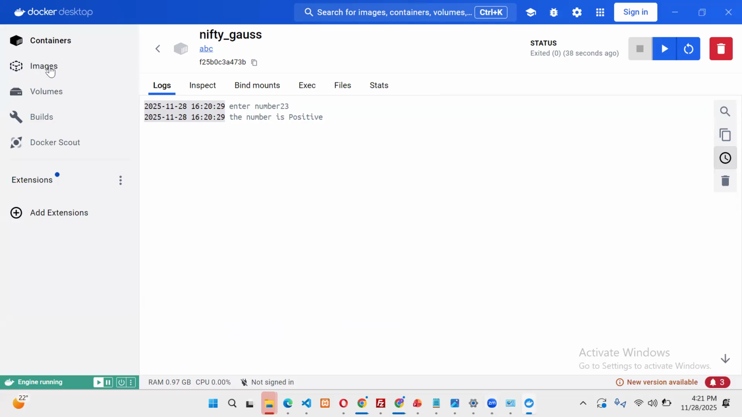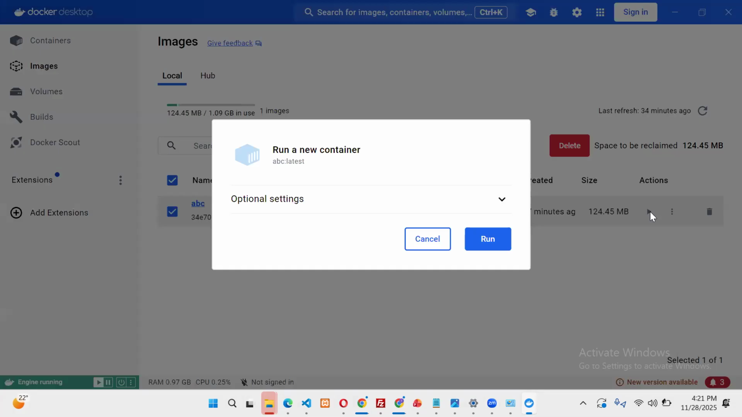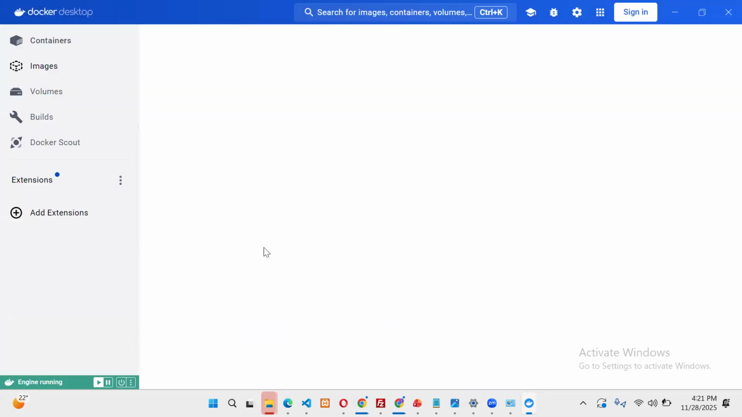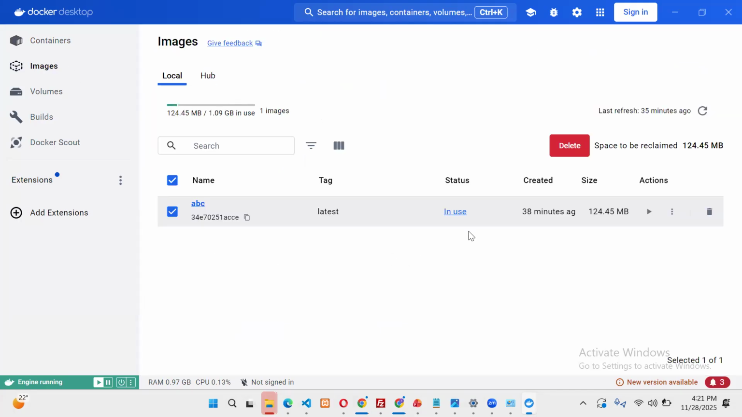Okay, so from the images, we can also create containers. If we run here, it will create a container from this image. And you can see here, because this program needs interactivity with the user, it needs an input from the user. When we run containers from images using Docker Desktop, it runs without the interactive mode. So that's why it's not expecting the input, and it gives the error.